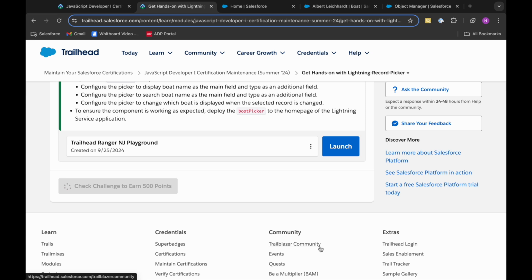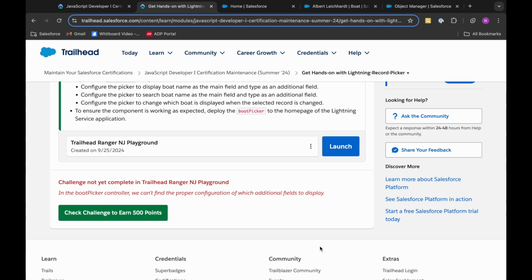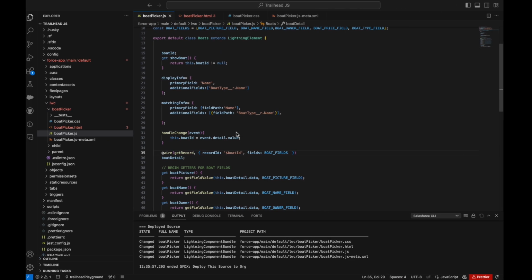Whenever a new element is introduced as part of the lightning, that is lightning record picker, lightning card, lightning radio buttons or anything like that, you can just check out their documentation. They have provided some examples as well, and otherwise the different properties they provide, so you can check those out. In the boat picker controller, we could find the proper configuration of which additional fields to display. Okay, let's go back and see what we have missed.